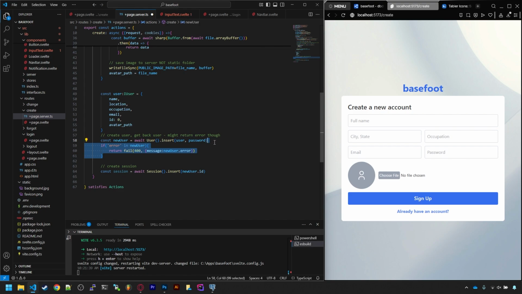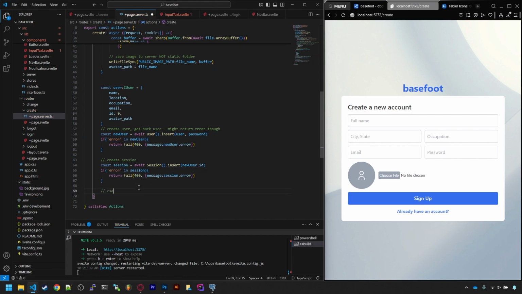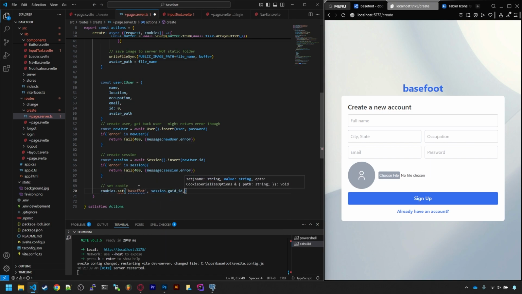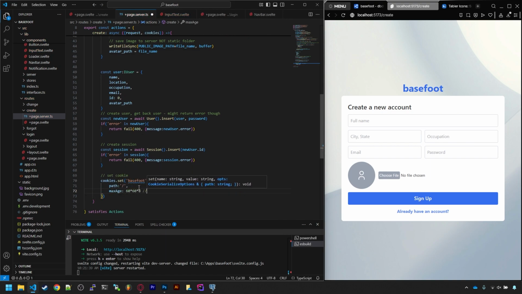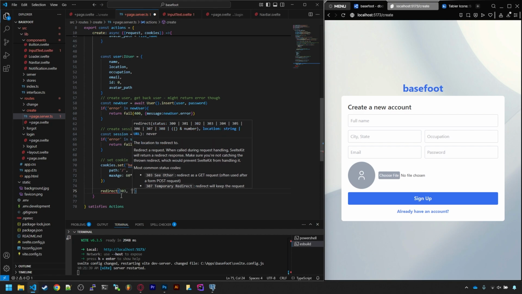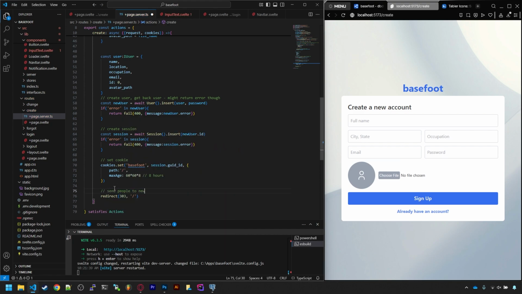Now the same error check for the return session. And if that works, we'll set our cookie to log them in. The cookie value will be the session GUID. Finally, at the end, we'll redirect them to the newsfeed page if it all works.